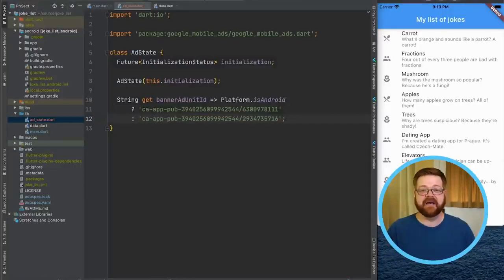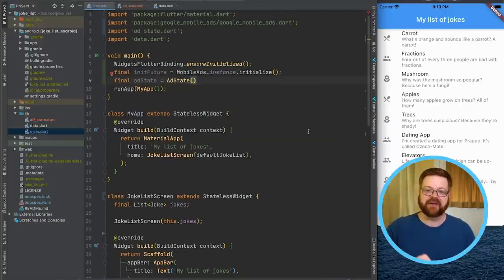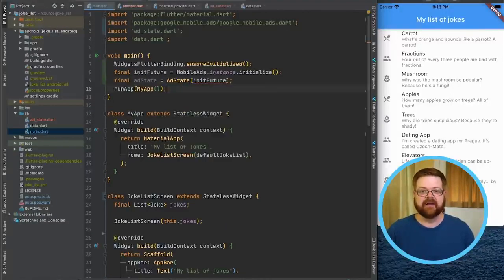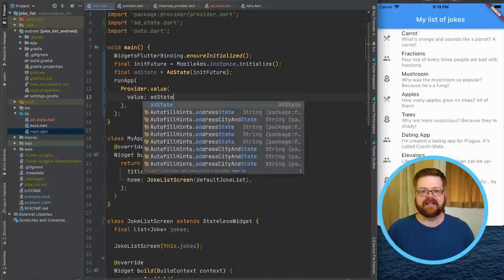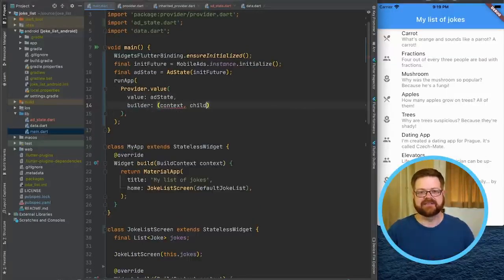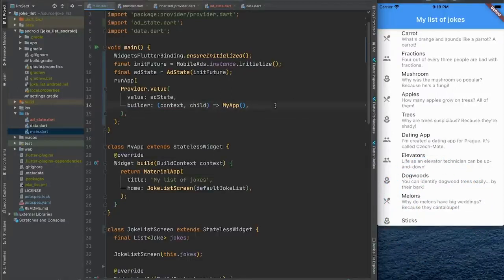Now, back in my main method, I can create one of these little objects and give it the future from the mobile ads plugin. Then wrap my application widget with a provider and use the value constructor to make my ad state object available to any widget that needs it. All right, now, if I do a rebuild of my application, you will see that I have changed absolutely nothing that's visually discernible. But that's okay. It's up and running with the SDK, and now I can load and display an ad.